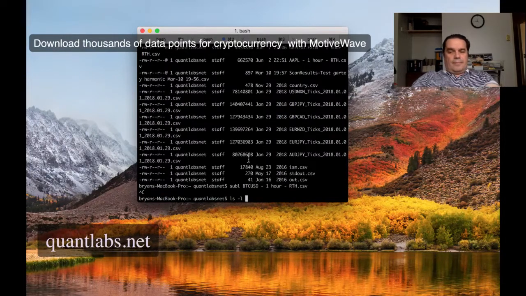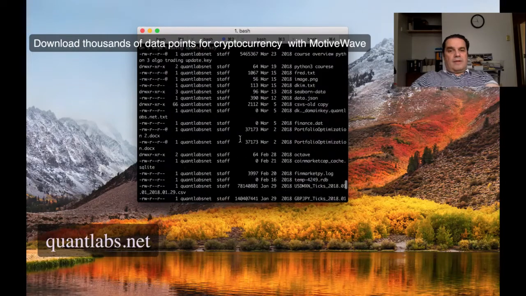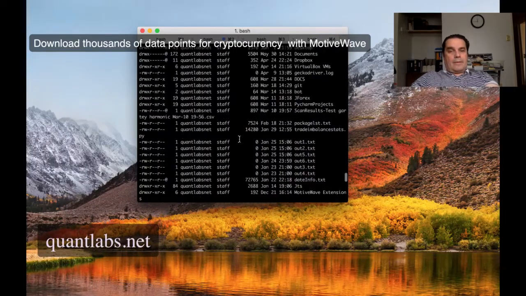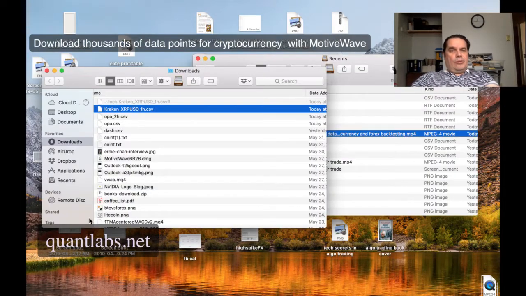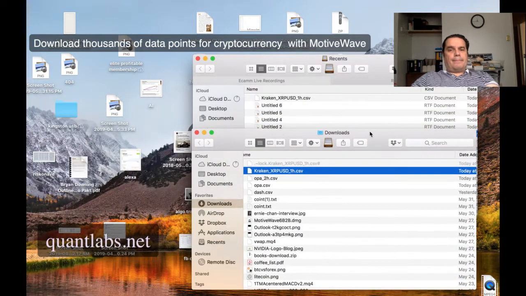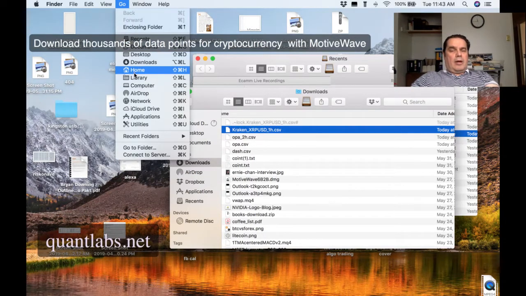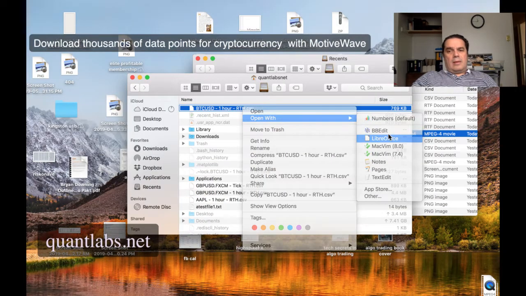Let's see what's going on here. How big is this file? This file might be a monster. So it looks like it's 768 meg. Let me see if I can open it up in my LibreOffice or whatever it's called. So right here is the file. Let's see if this can get opened up.